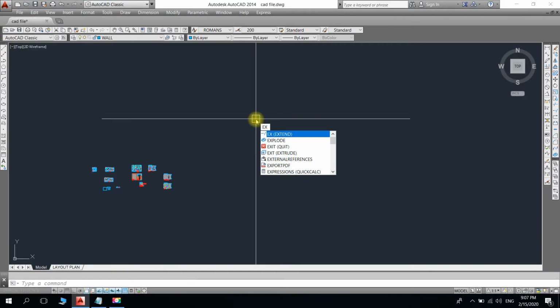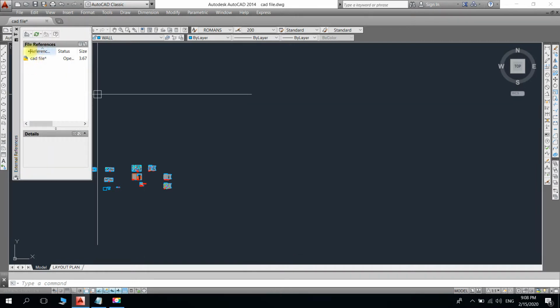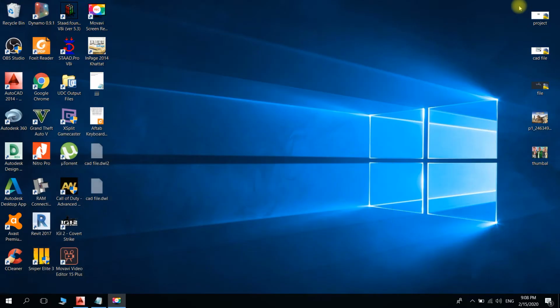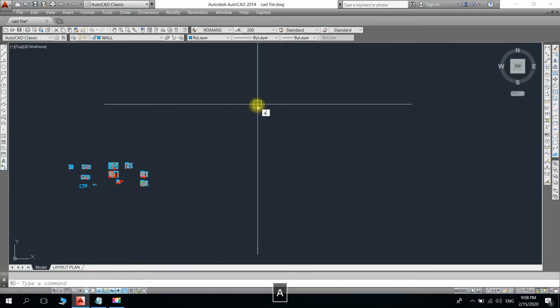I will just type external reference. So right now there's nothing, I have not used any external reference. So what I'm going to do, for example, I will take some picture here. I have one picture here. I will copy this picture and I will type the name external reference.